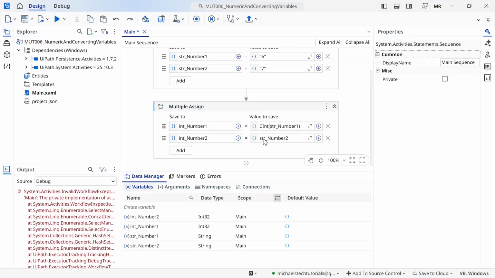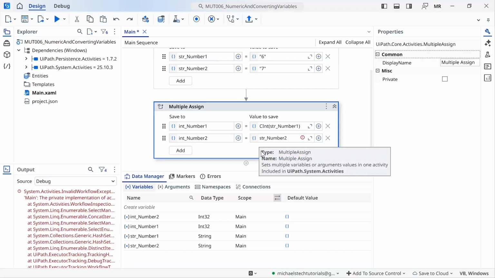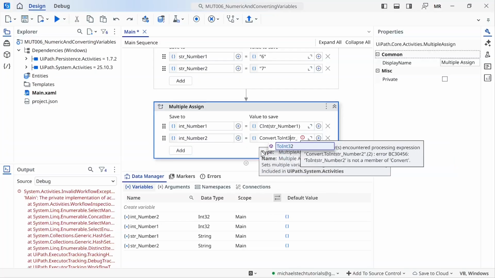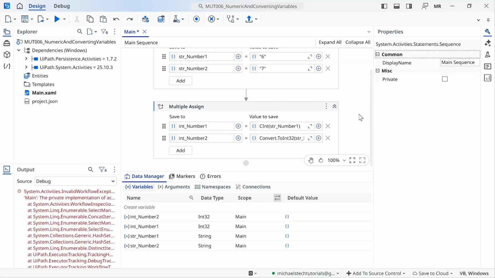I'm also going to convert string 2 to an integer, but this time I'm going to use convert.toInt32 and then the string number 2. So why am I using two different ways of converting from string to integer? That's because I want to make you aware that with UiPath, often there are multiple ways of doing the same thing. In this case, we see that there are two ways of converting a string to an integer.